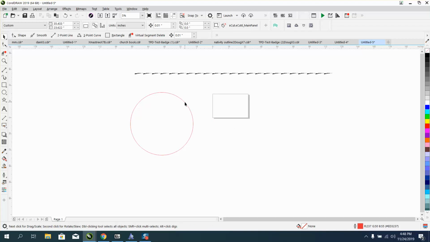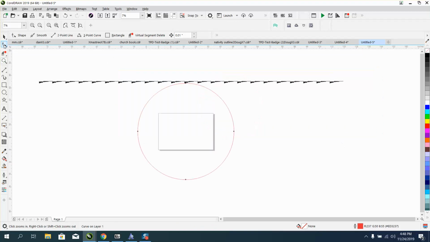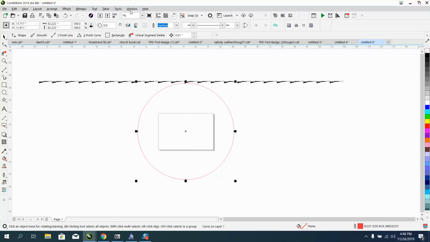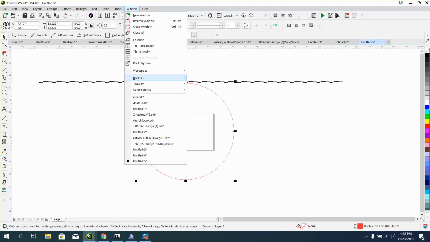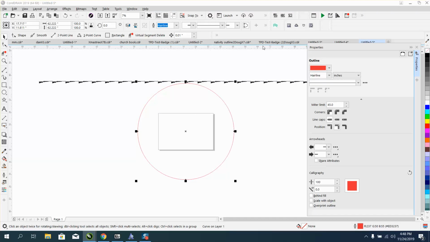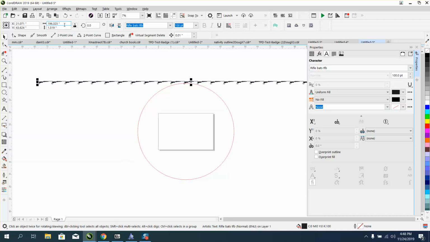I'm gonna hit P and put it in the center of the page, which is way outside the page, but I just like drawing in the center of the page. So our circle is now a curve. Go to Windows, Dockers, Properties, and right here is the curve. Our curve is 195.5 inches long. Our text, just by chance, was pretty close.